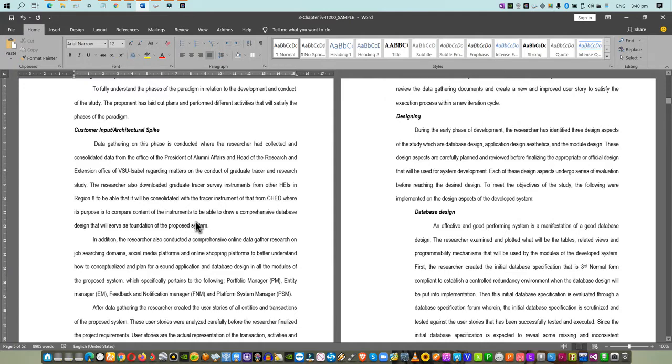So data gathering on this phase is conducted where the researcher had collected and consolidated data from the, so for example, kung ako graduate tracer man, so alumni affairs, so the same po sa inyo ha. So for example, kung asa mo nagkuha og data sa internet, nag-interview mo bo, you will state that here. So the researcher also downloaded graduate tracer form. So kung sa to inyong ipang search, inyong ipang download, inyong isulti din ha.